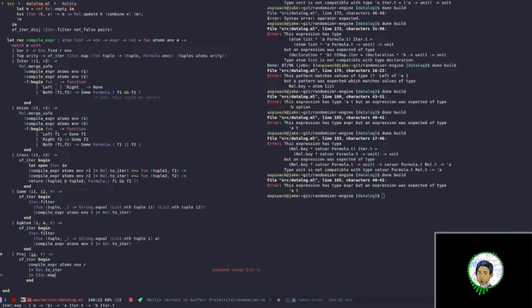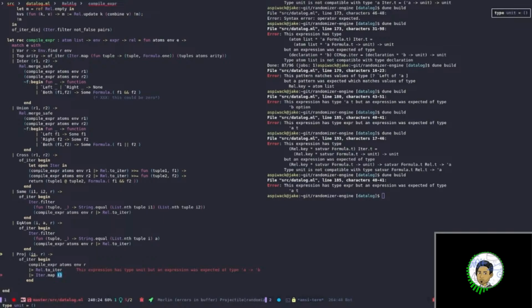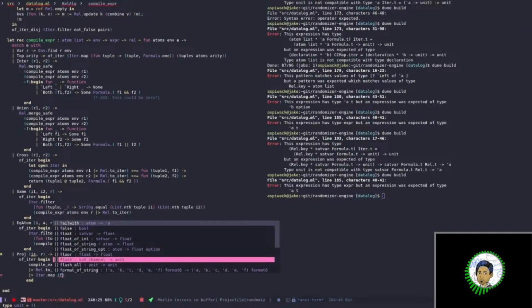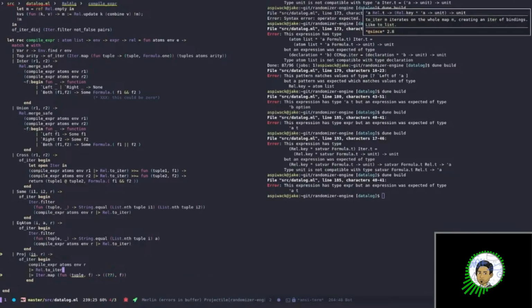There are simpler ways to do this, but it's fine. For each pair, we get a pair K, V, and K is a tuple. We should just call it tuple. And V is a formula F. We're going to just return F with a different tuple. Here we have a hole that is of type atom list, and we want to project.